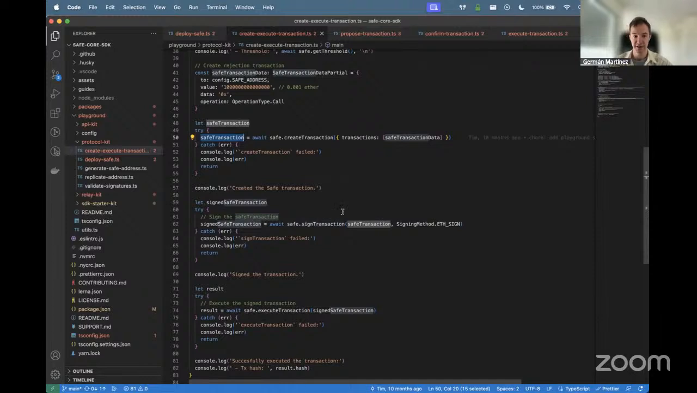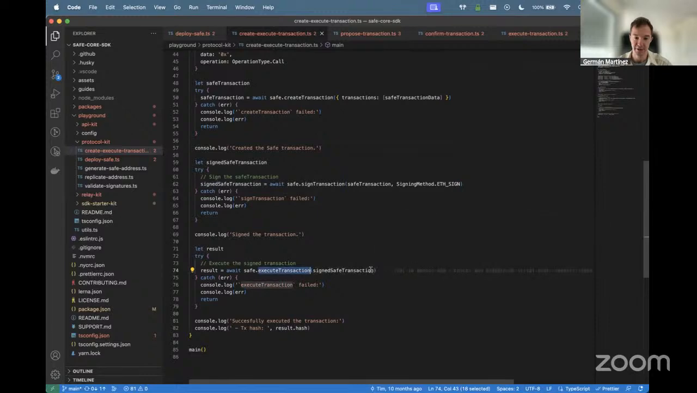In this case, our Safe only has one signer, so we can use the instance of the protocol kit that we initialize with our first and only signer. We call the signTransaction method, passing the Safe transaction, and optionally we can select the type of signature we want to have, but that is optional. And now we get a signed Safe transaction. Because we only have one owner, the threshold is 1, we can directly call the executeTransaction method with the signed transaction. And now we would get the transaction executed.